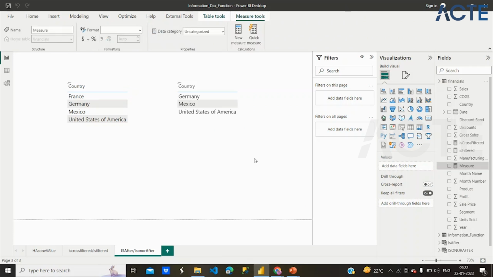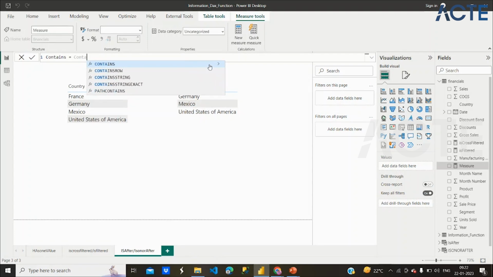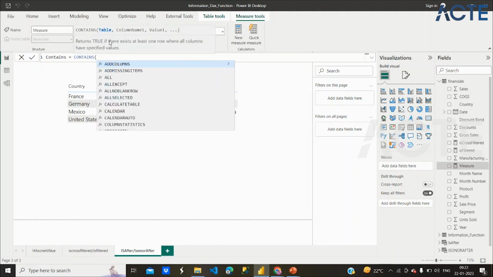By using the CONTAINS function we will do this. CONTAINS takes some parameters, so that's why we are using CONTAINS here. Equals to, now I'm using that CONTAINS function, which returns true if there exists at least one row where all columns have specified values. So you can see the syntax.